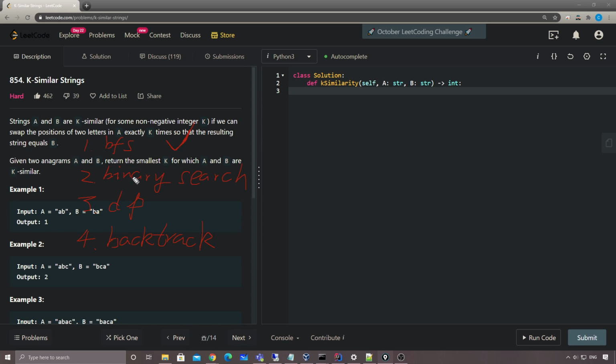So the BFS is definitely an option here, right? And how about binary search? For the binary search, we're searching the answer directly. Let's assume we have an answer K here. With answer K, we will still need to try to do the swaps K times, hoping we can get B. So probably it's not that useful in this case, right? Even though we are given a K here, we're basically solving the same problem, right?